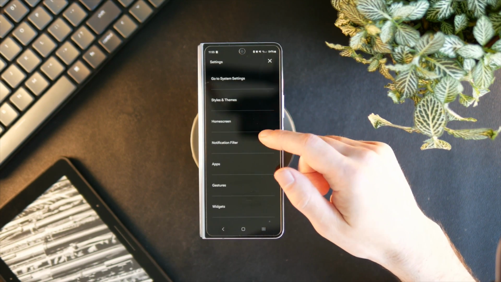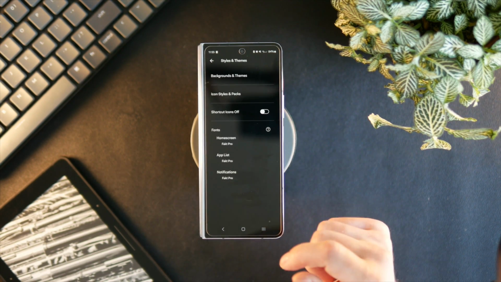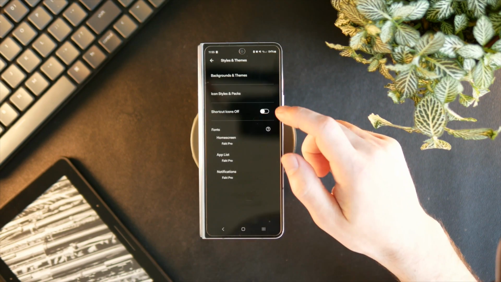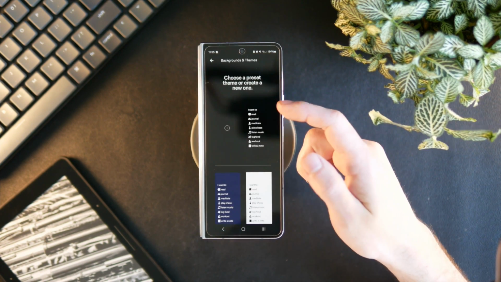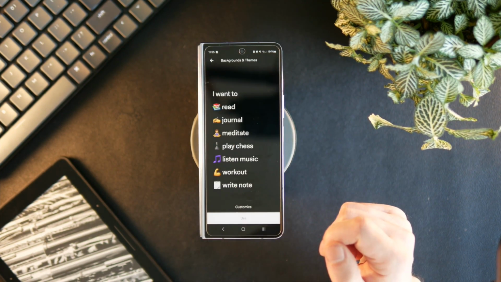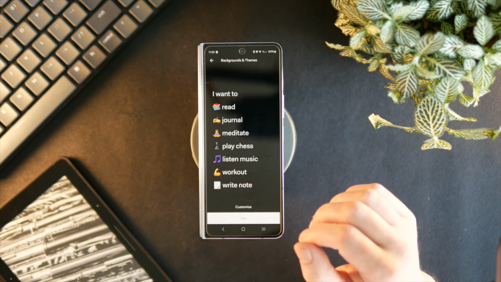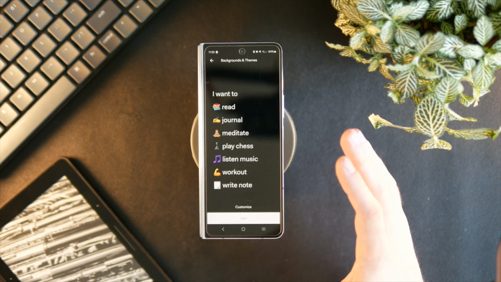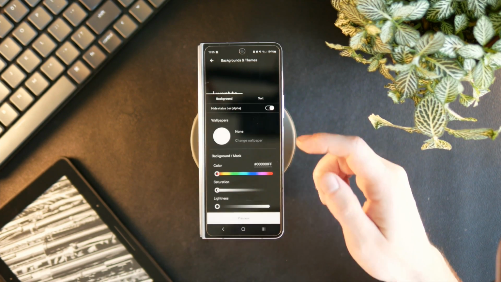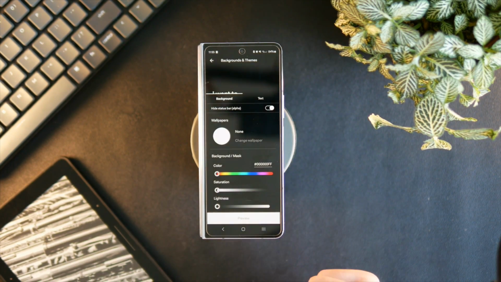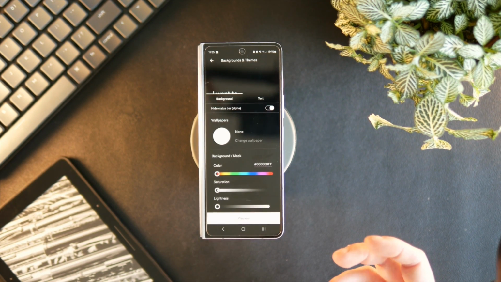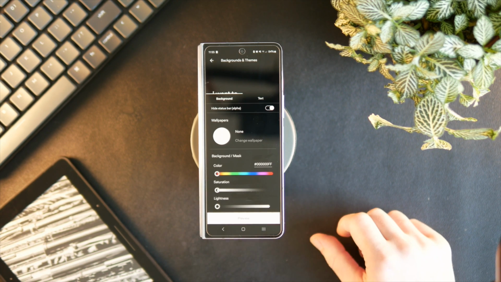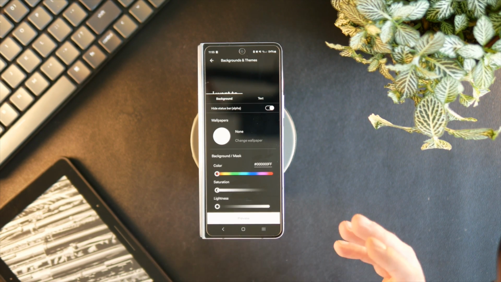So we're just going to jump into the styles and themes here, and I can show you how else I've set up my home screen. So if we're going to backgrounds and themes, you can see I've got this black and white one set up. This is just a black background, super minimal, super undistracting. The other thing I've done is I've got it set to hide the status bar. This means that when I open my phone, I don't see the time, I don't see notifications. It's just less stuff to get distracted by.